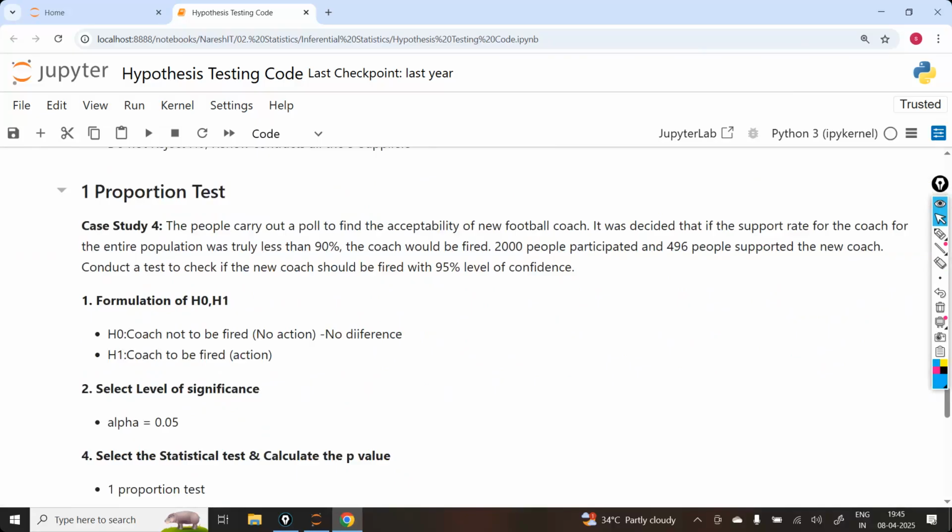Next, the one proportion test. What is meant by a one proportion test? When you have a single column of data, and that single column is categorical data, in that case we apply the test called the one proportion test.